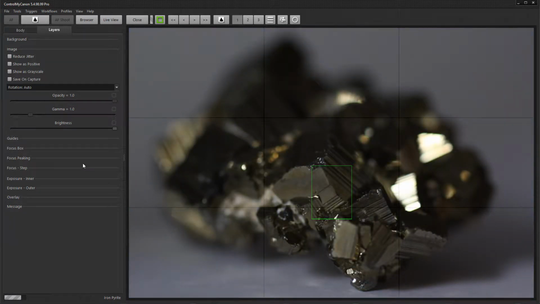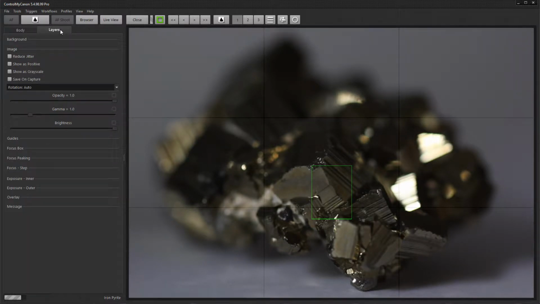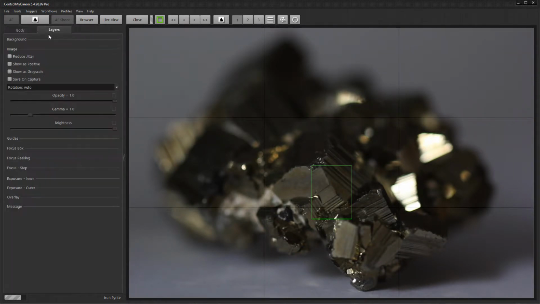Like this. Now, in the background, what's actually happened is ControlMyCanon has changed the ISO. It's ISO 6400. You can see what you're doing now. Okay, so this is good. You'd be able to see your model if you're using strobes. But when you shoot, you want it to use 100 and not 6400, so that's no problem.